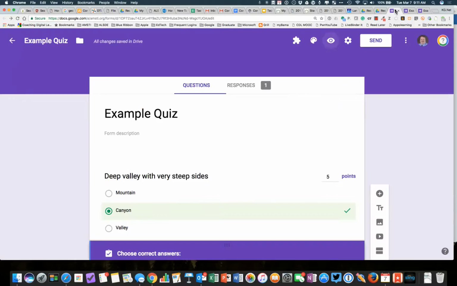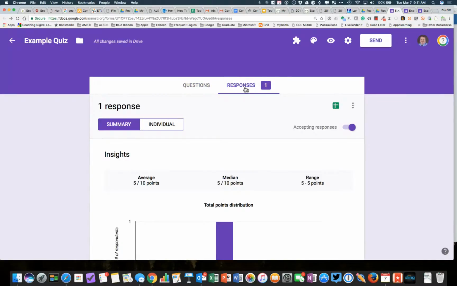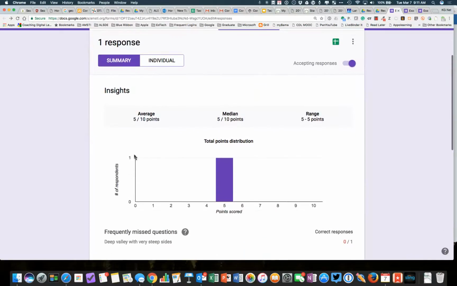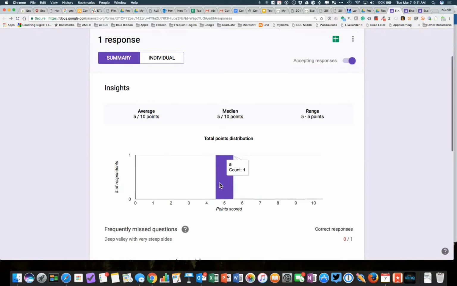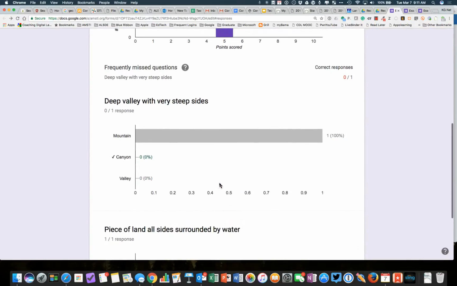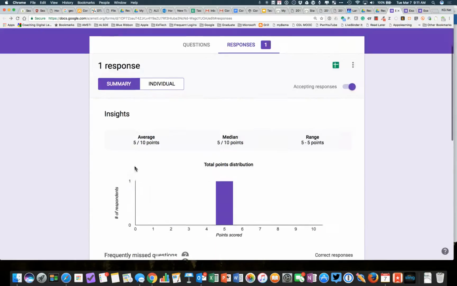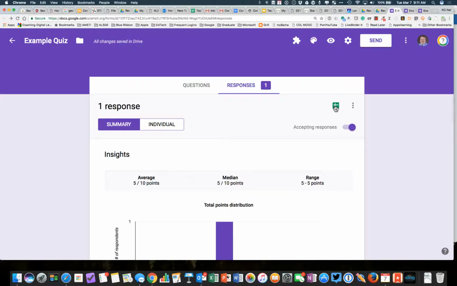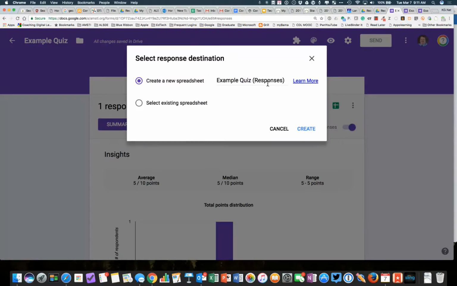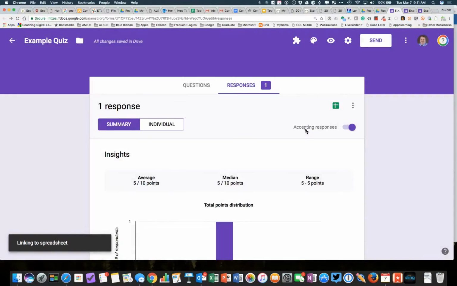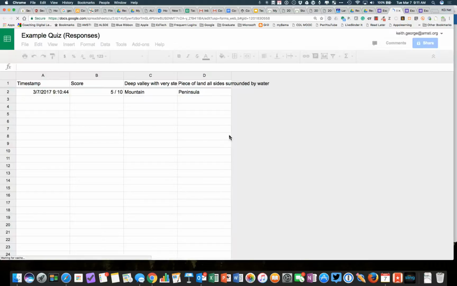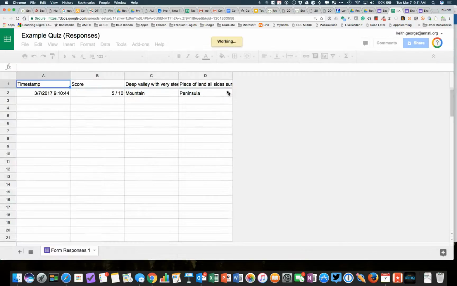Okay, now if I go back to my form, I can jump over to responses. Now remember, this is what the teacher would be seeing. I can see the average, median, range. I can see the number of respondents, what they scored. I can see question by question for analysis on that. And of course, I can also have this come up in a spreadsheet view. Click create, and it's going to open me up a spreadsheet with the scores.